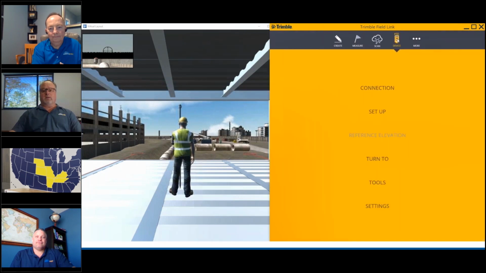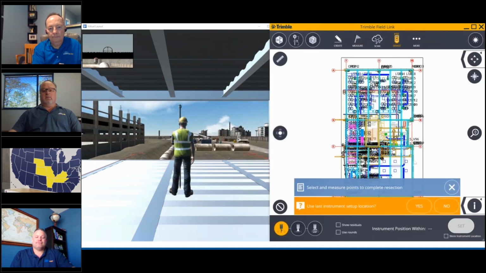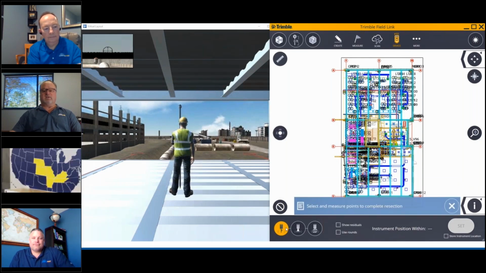We've set up our robot on the job site, and now we're hitting our setup menu. Here we go. It's going to ask us if we want to use our previous instrument setup location. If not, we're going to do a resection. The resection is that bottom left icon with the robot sitting over the question mark. The one next to that is if you wanted to set up over a known location. But we're going to do a resection, which is our best practice whenever we can.